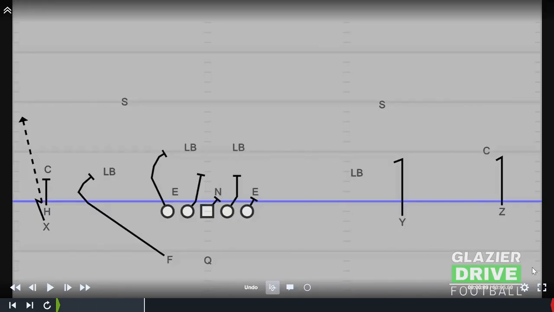Our base way that we're going to teach a fast screen is drawn up here. So we're in a 2x2 spread formation. We're going to generally throw this out of 2x2 into the boundary. So starting from left to right.